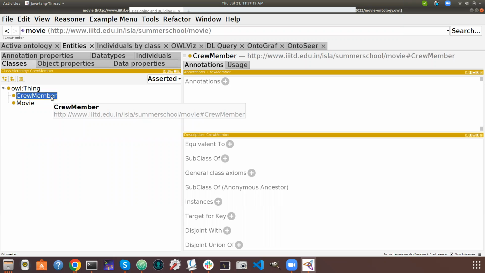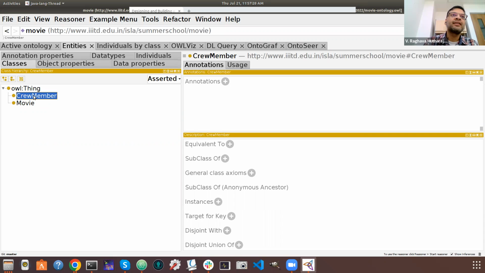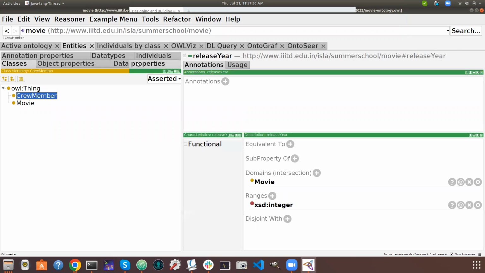Okay, crew member. So I have a doubt. Here we are actually defining movie title, crew member, everything as a relation. No, crew member is a class. Crew member is a class? Yeah. Okay. Crew member is a class, but these are data properties.